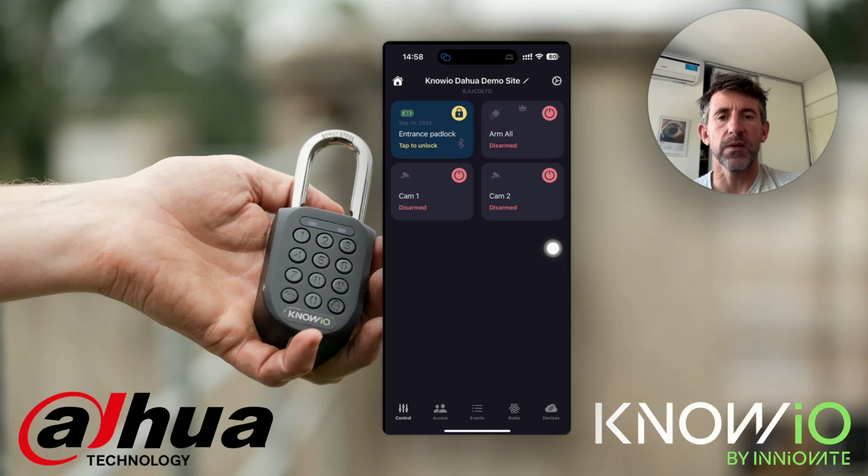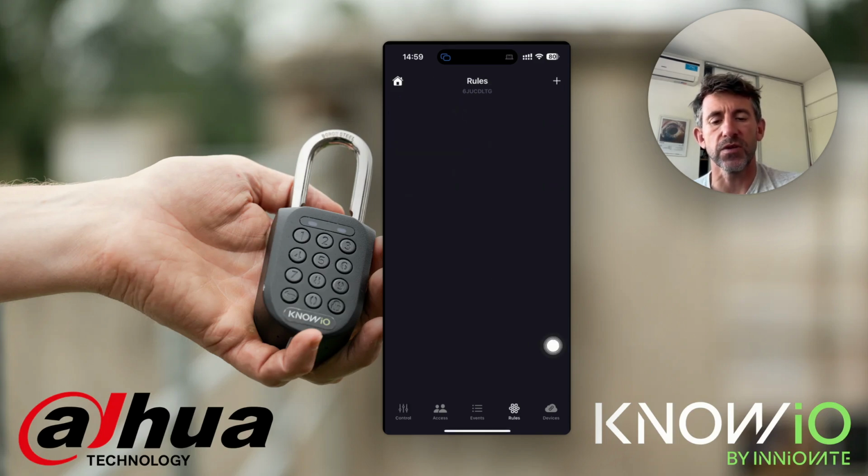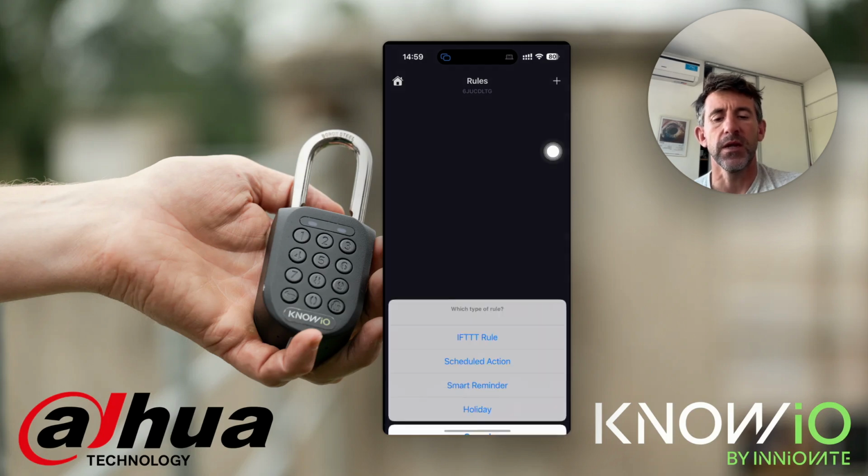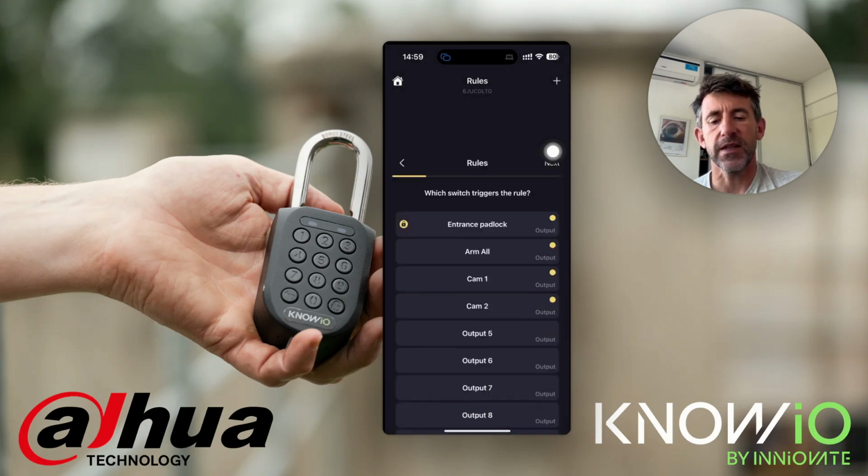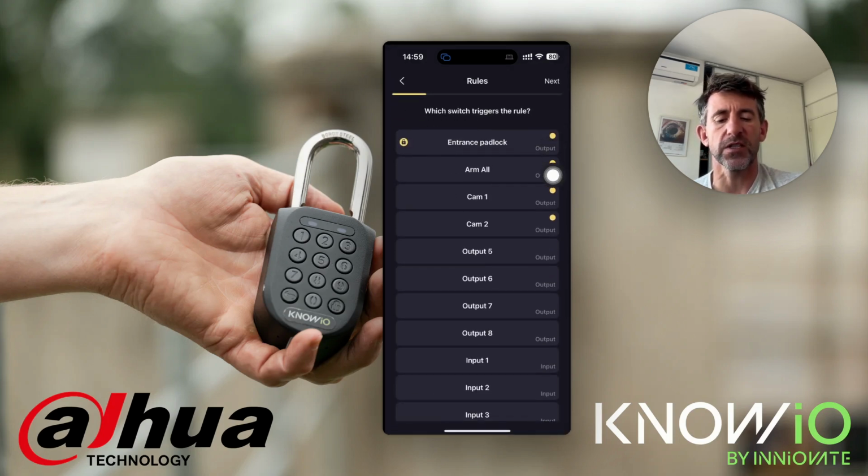So what I want to be able to do here is have a scenario that every time the padlock is opened, it is going to toggle the state of camera 1 and camera 2. And I also want to have an arm all button. So what I've got to do here first is set up the arm all button. So what I do there is I go to rules down the bottom, and I go to add a new rule up here on the right. I'm going to go for an if this then that rule. So in this case, the arm all, that's the first one we're going to do.